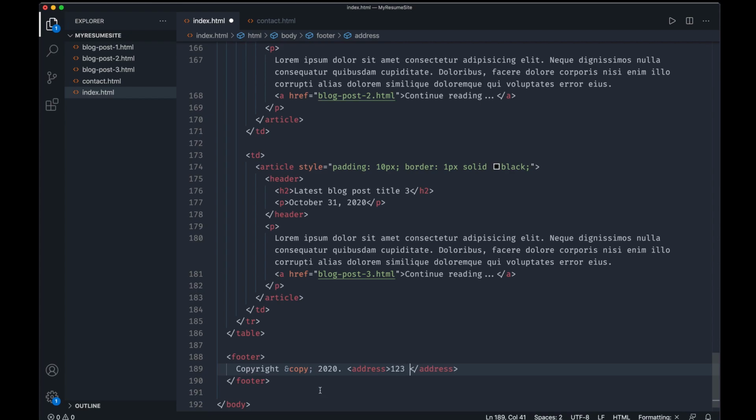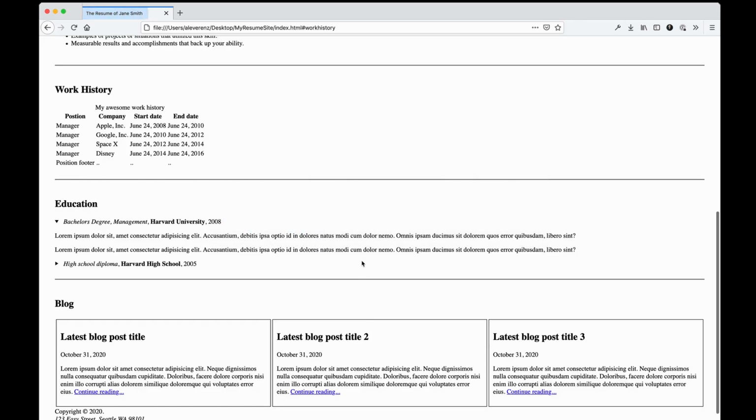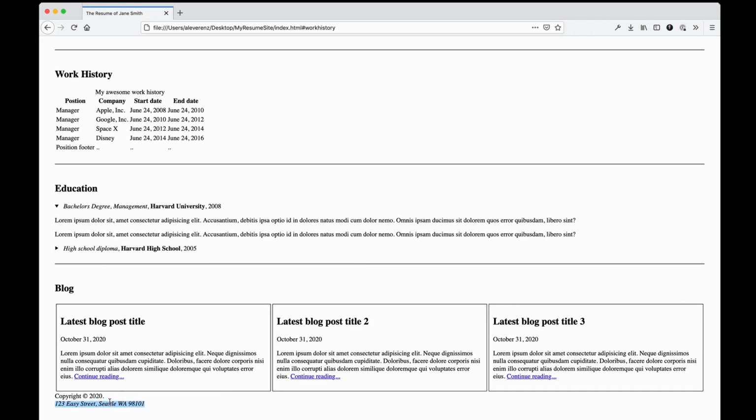In this case, I'm just going to put an address, and there's an actual address element that's useful for search engines and mobile devices and the like. So we'll add that, and then 98101. Then I'll show you what that looks like as a result. It's italicized just by its own default.